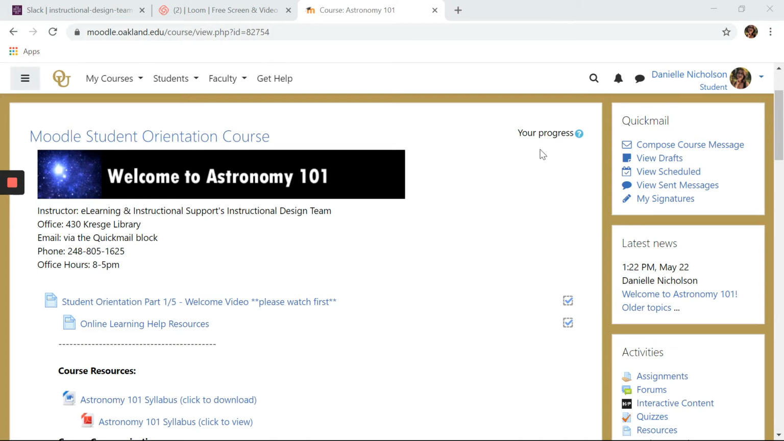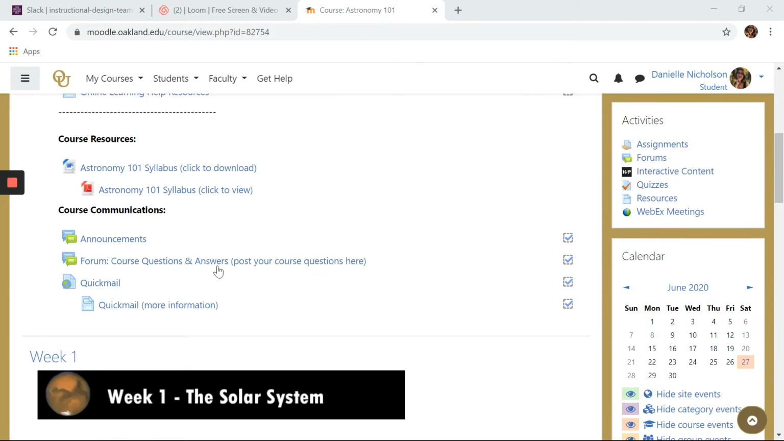Your professor may include Quickmail in their online course page. This can appear as a block on the side of your course. It may also appear as a link. This depends on your professor's Moodle settings.